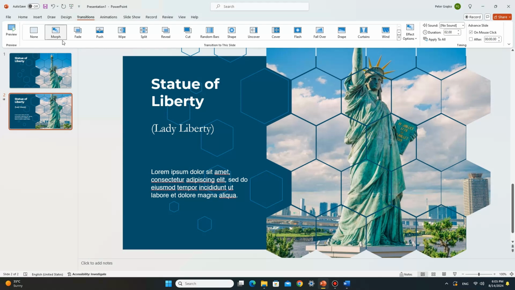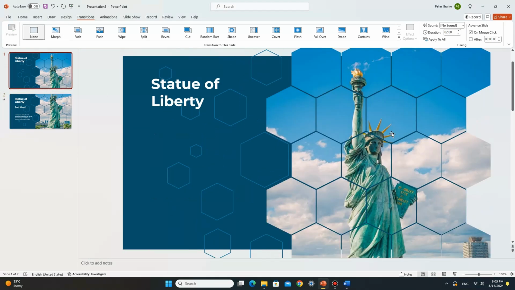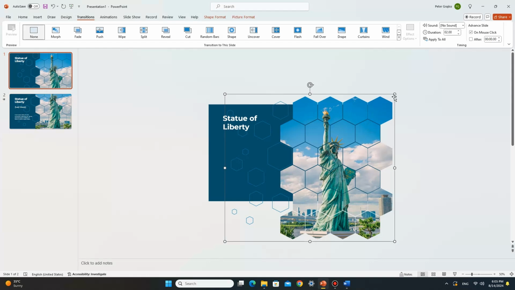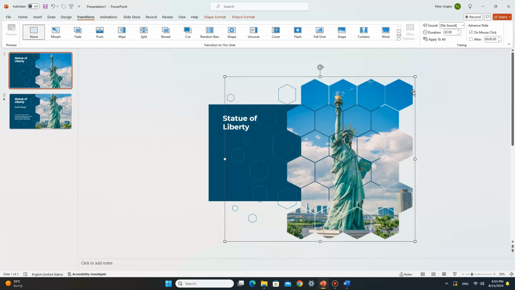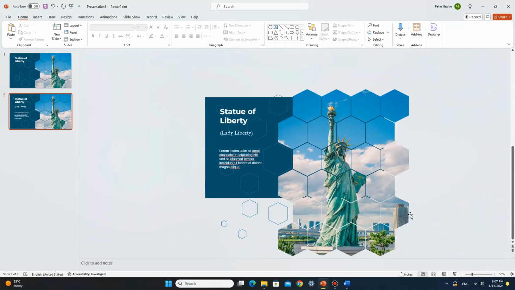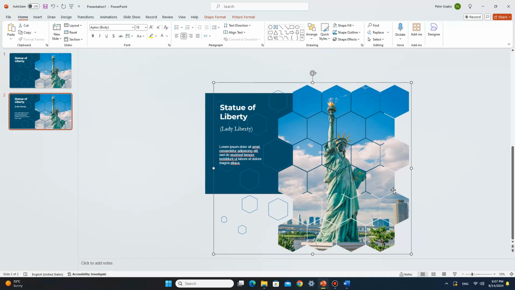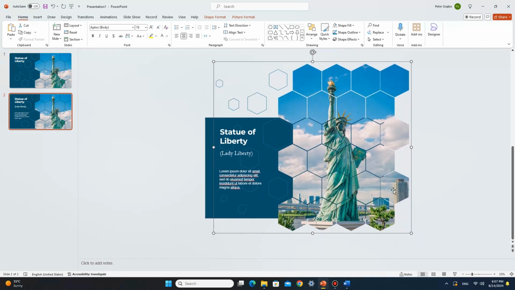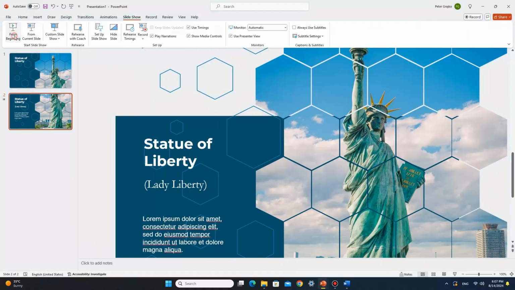Now if you notice that the picture is too small, you can enlarge it while holding Shift to keep the height and width ratio. And of course, size and position should be the same on both slides, so it's better to do this before duplication. Let's check the presentation.